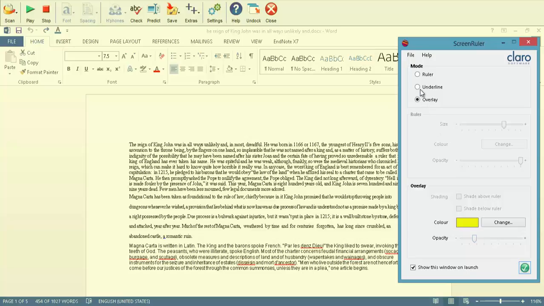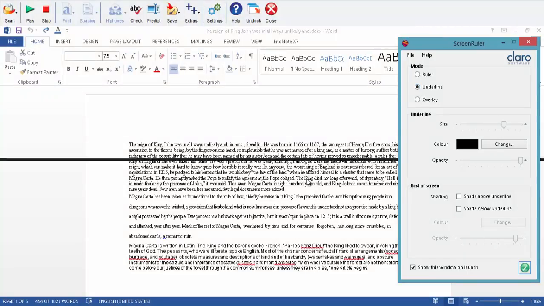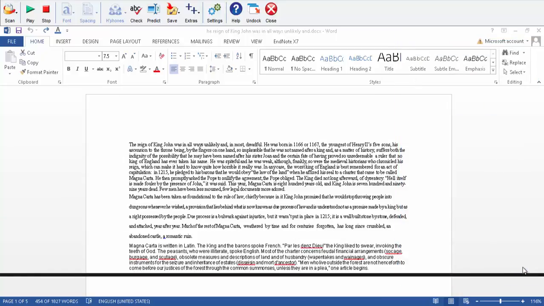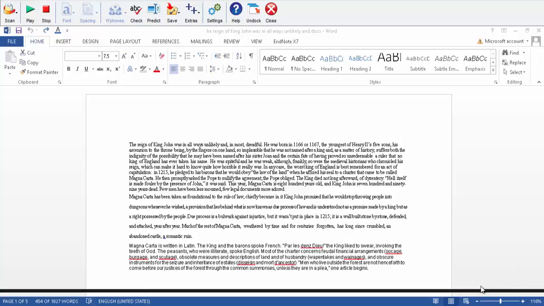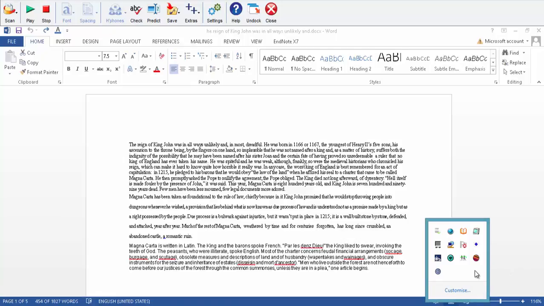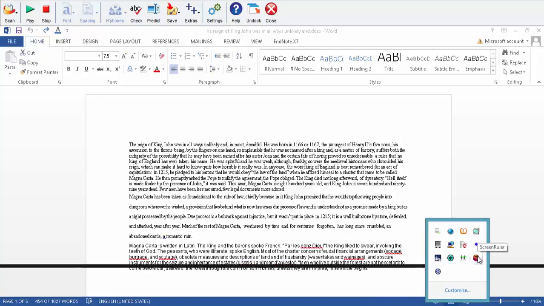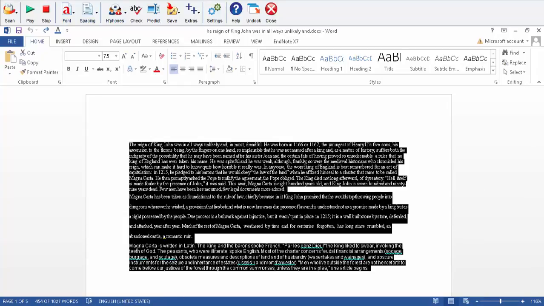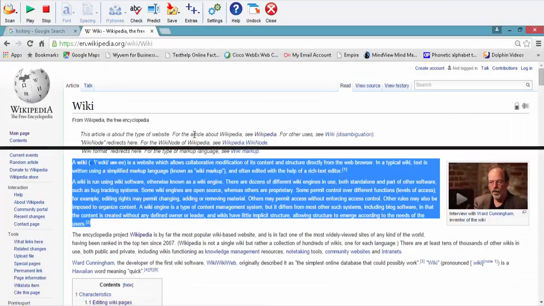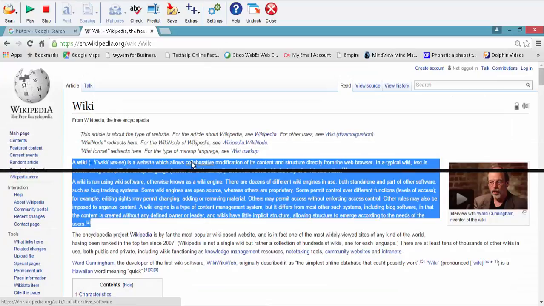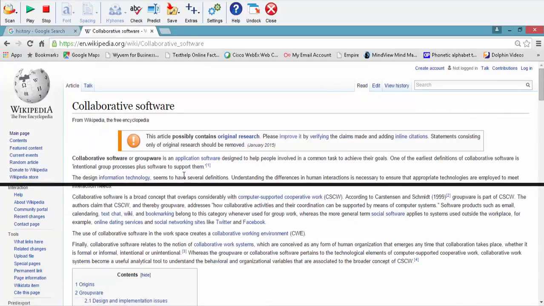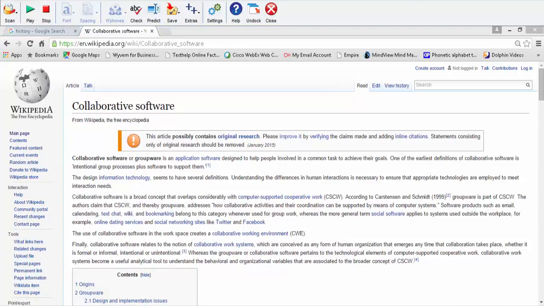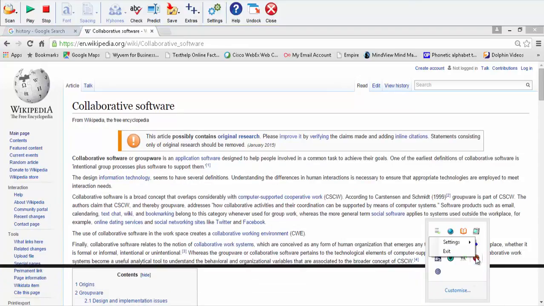I'm just going to go back to underline a second, because what I want to do is click the little tick here so it minimizes. Now you're probably wondering where it's gone. If I come down to my toolbar, there she sits there, screen ruler. So if I want to close it, I can right click. But what I've done on purpose is I want to open up Wiki and show you that you can use it anywhere, any application you want to read. So that's another great little option there. You want to close screen ruler, right click it and exit.